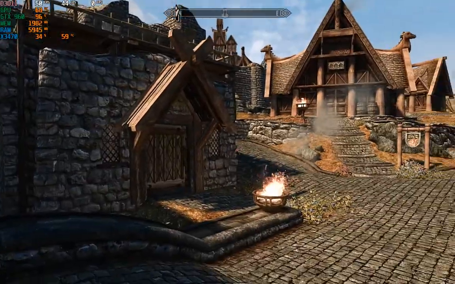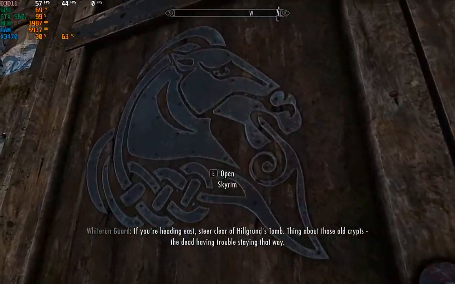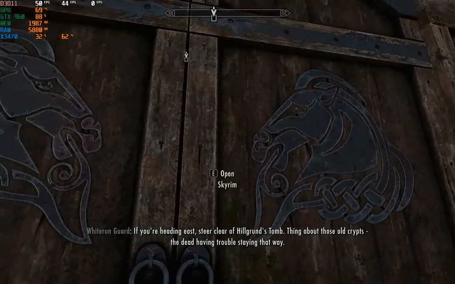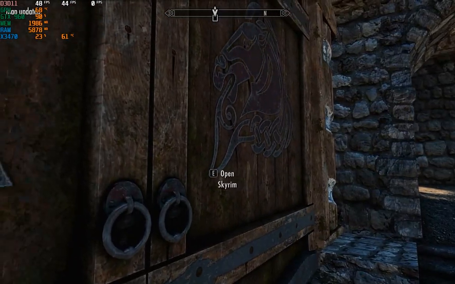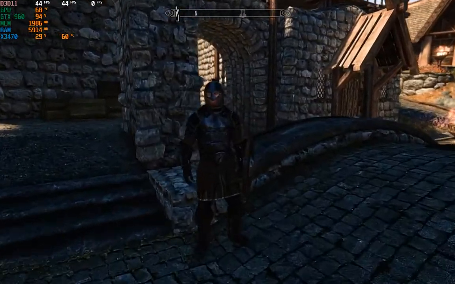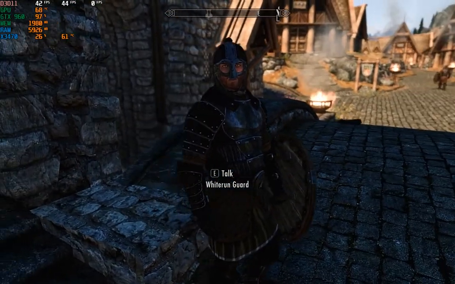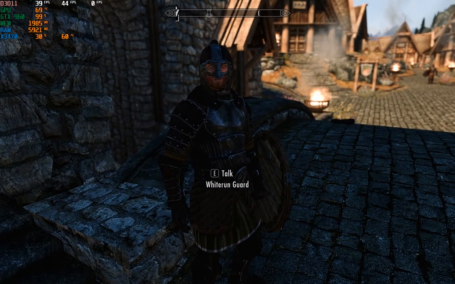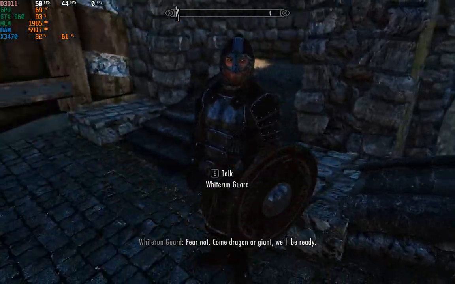and the ENB does its work. And also, this is the Epic Gates of Whiterun mod. It's 2K texture. It's pretty awesome. Looks pretty great. And this is an armor mod. I changed the guard armors only, and not other things. I just hate the vanilla guard armors. That's all.